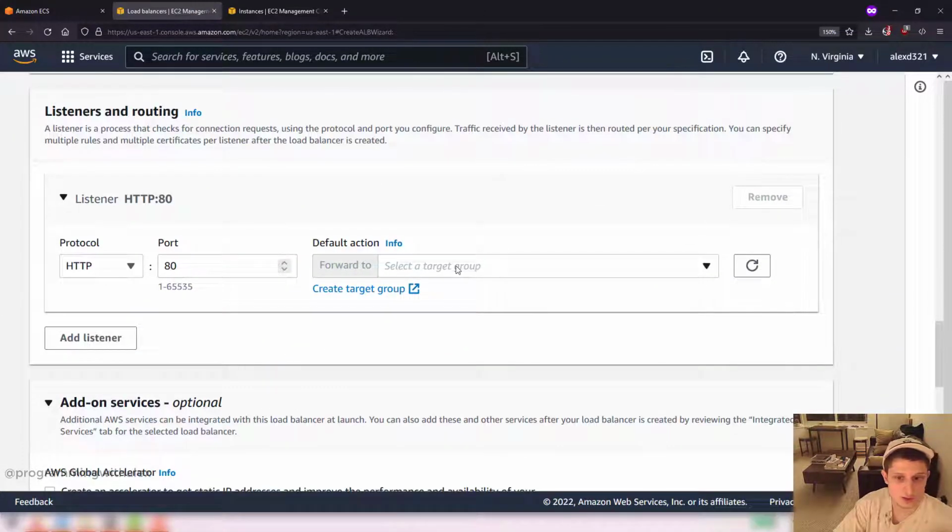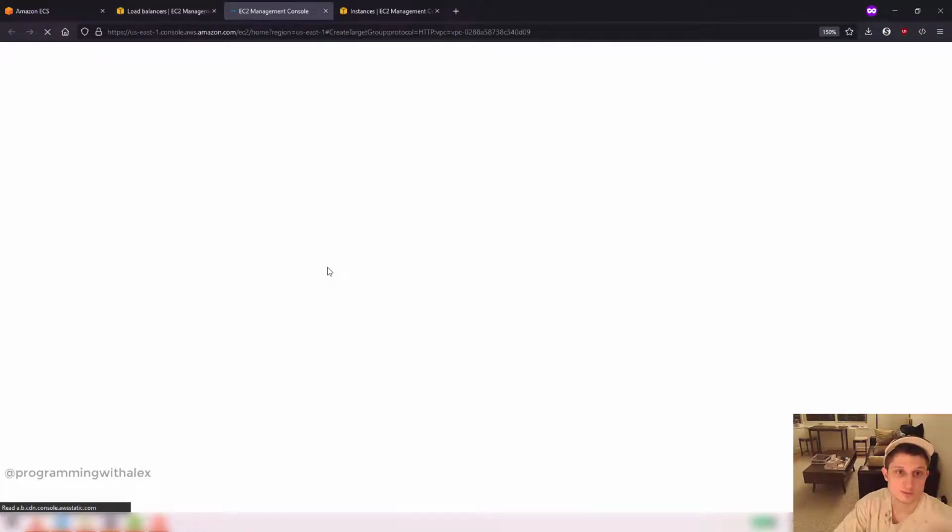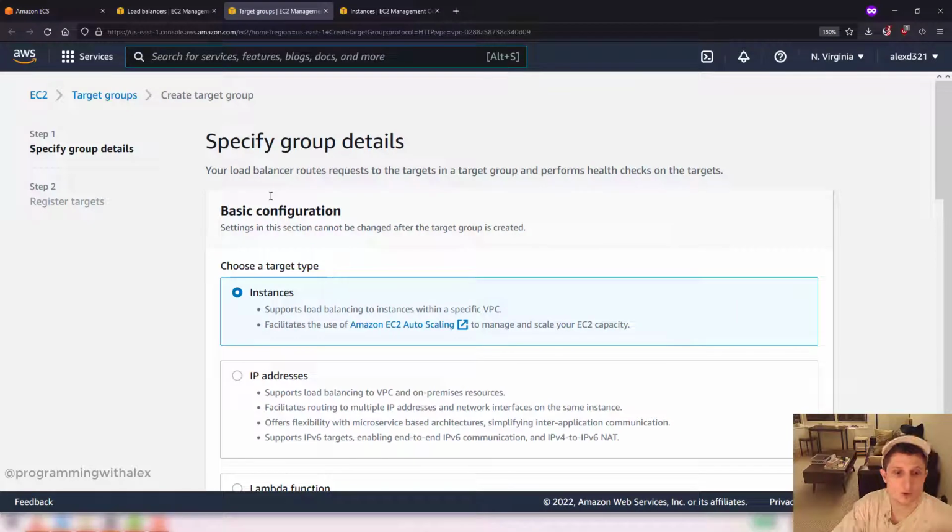Scroll down. Now, we need to create a target group. We haven't created that yet. So you have to create a target group. Now, what does a target group do exactly? The target group tells the application load balancer where to direct its traffic. So the application load balancer doesn't automatically talk to the EC2 instance. It talks to the target group, which tells it to send its traffic to the EC2 instance.